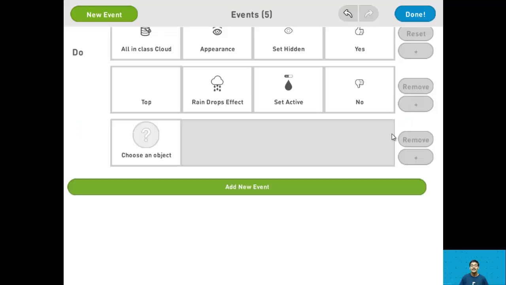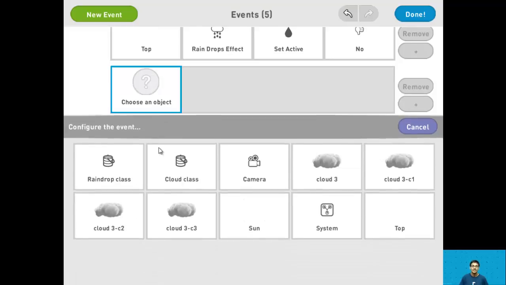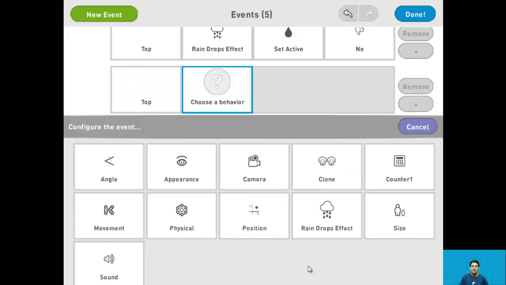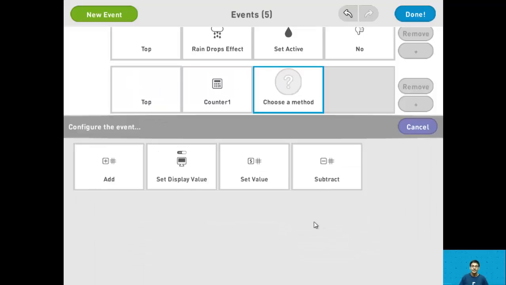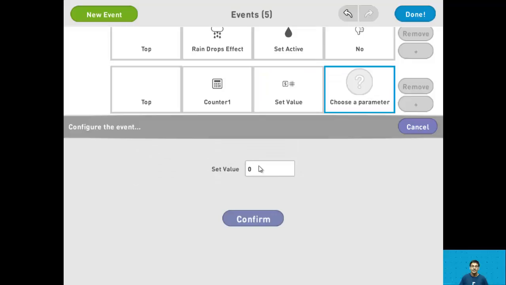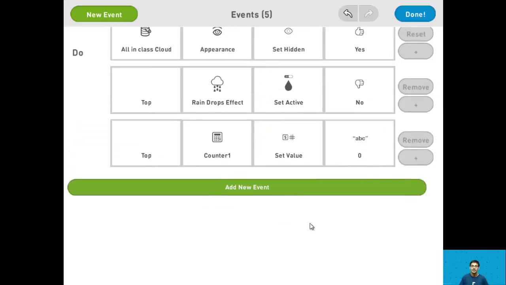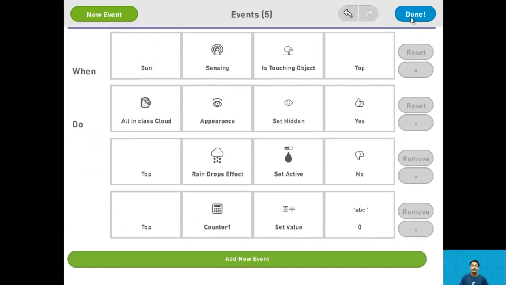Next we want the rain effect to stop, so let's say the top object's raindrop effect set active to no, and we want the counter to restart since the rain droplets fell back to the ground. So let's choose an object, go into top, go into its counter, and let's set the value back to 0 and press confirm. So we can do the cycle all over again. And then you'll be done with step 12.